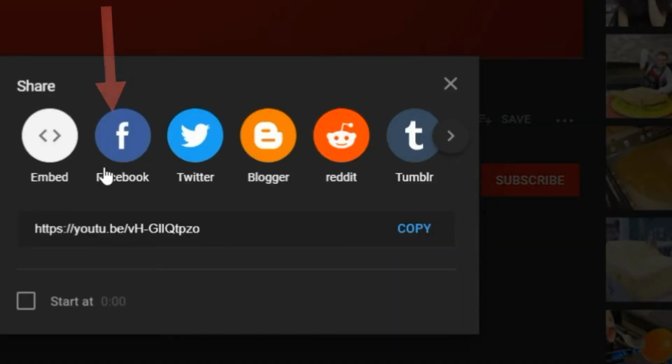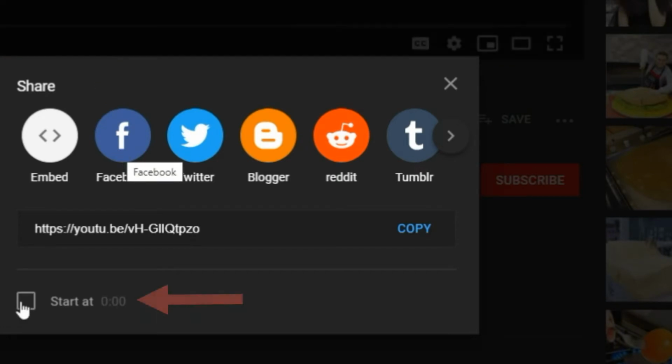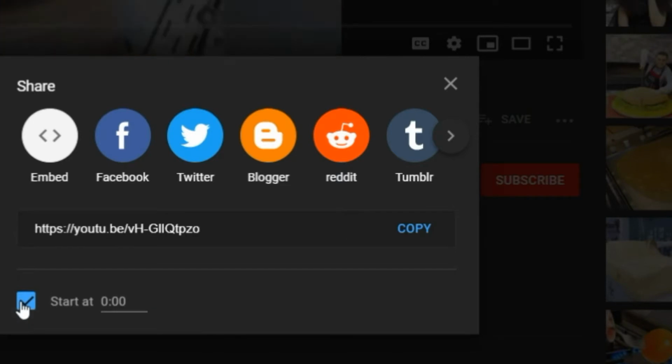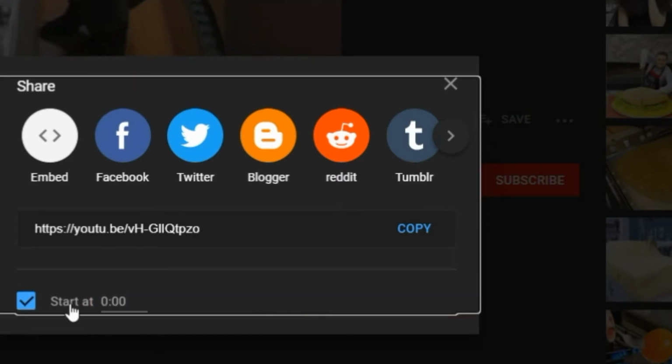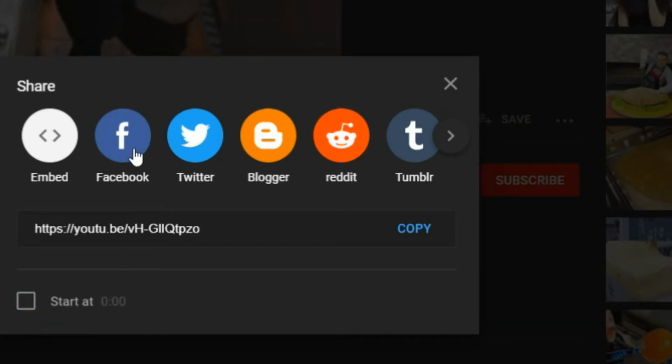Step 3, click on the Facebook logo. Under the Facebook logo, you will see another option saying Start at. If you check this option and insert any numeric value in time format, and then click on the Facebook logo, the embedded video on Facebook will start at the time you insert.